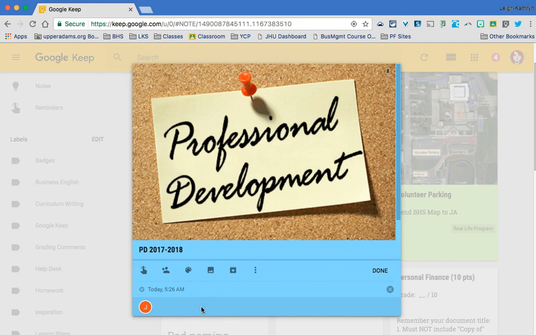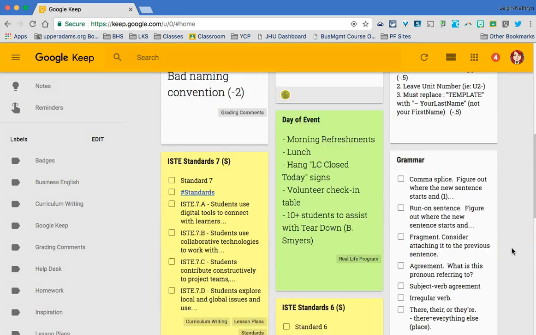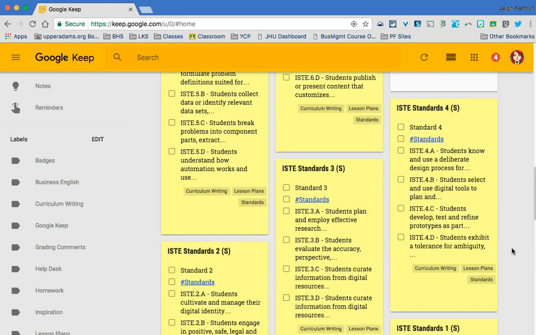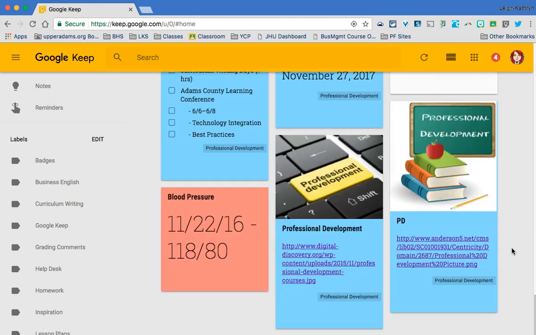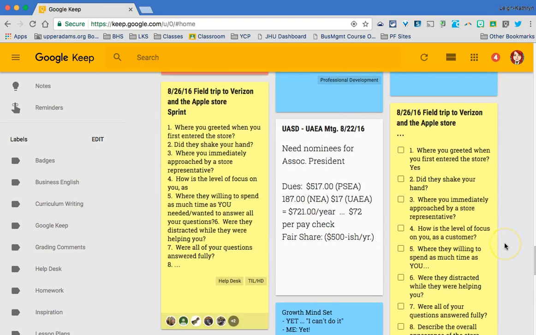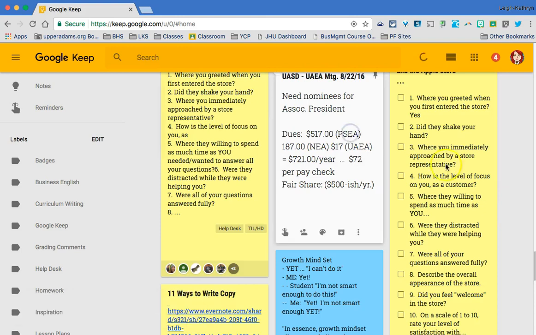So you can keep things like your grocery list in Google Keep, a to-do list. Actually, let me click on Done here. As an example, if I scroll down, earlier in the year, I took the help desk students to the Apple store on a field trip. And so I had put together a listing of all of the questions, and there's my reminder. So I'm just going to click on OK for now.